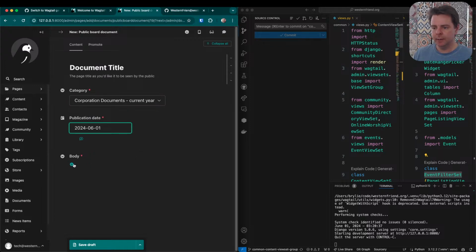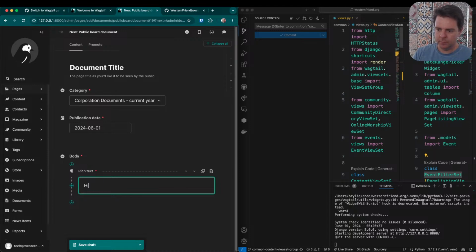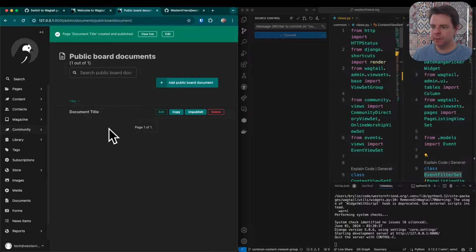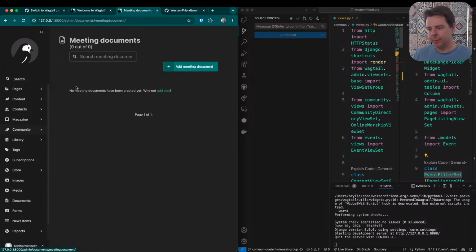put it as today, and then you need something in the body. Publish that. So yeah, old way of doing it, and pretty much just using the tile. So this is very generic. I'm going to create a meeting document. It's the same. In fact, I don't think there's much.